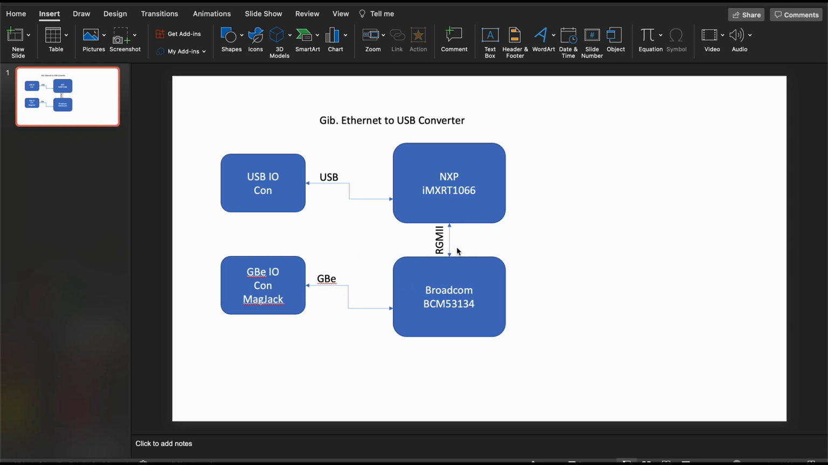Unlike differential traces on USB and gigabit Ethernet, RGMII is not a differential signal, so those will have individual traces which need to be 50 ohm impedance matched.